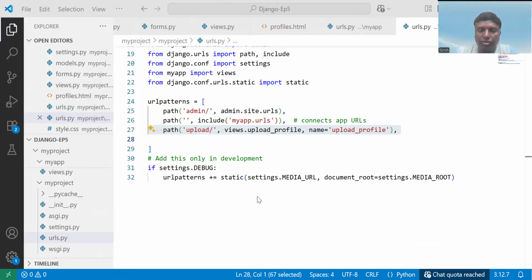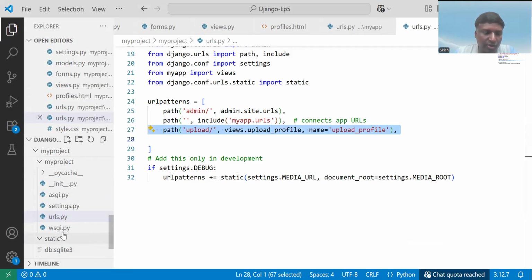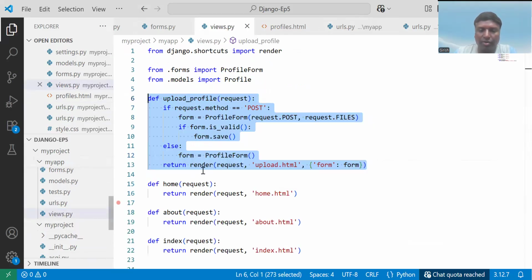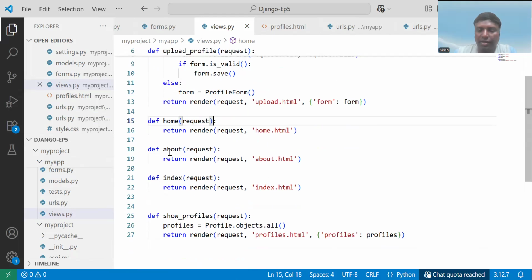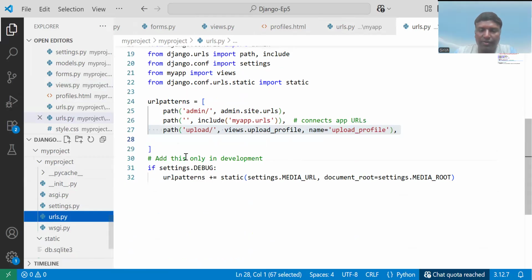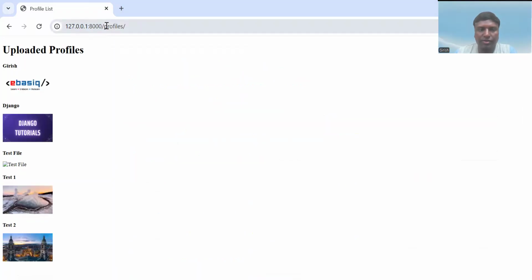This setting you are already aware of, which I explained in the previous sessions, like index and profiles. Accordingly, we have to write the code so that it works whenever we hit the URL. It will go to that particular page and load it. So home, about, index, like that. And this is the app level urls, and this is the project level urls. Like that we have to give.